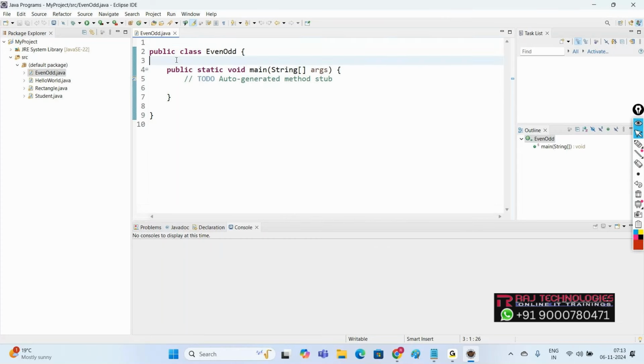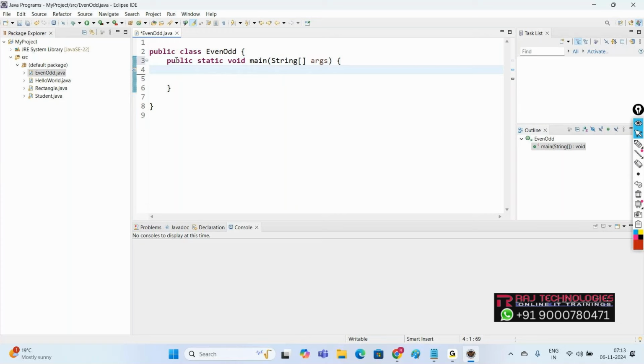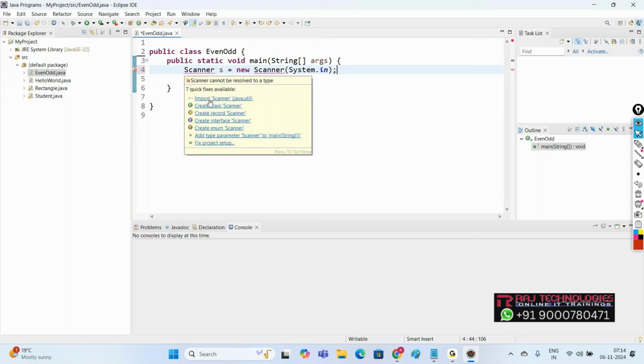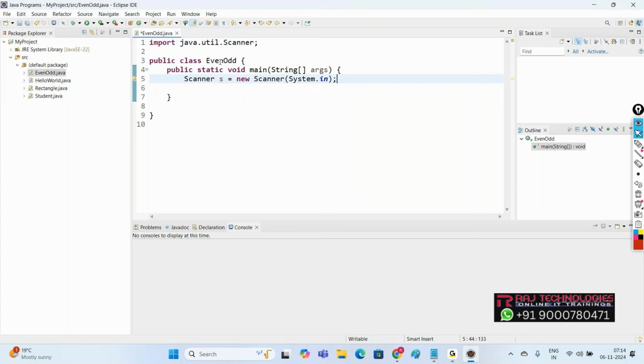Now create an object of the Scanner class. Scanner s is equal to new Scanner, connected to the keyboard, System.in. Now we are getting an error. So what we have to do is import. Just keep the mouse pointer on this error and you can see the option import Scanner. If you click here, the respective import will happen automatically. Now accept a number, go with a message, enter a number, and say int number equal to s.nextInt.